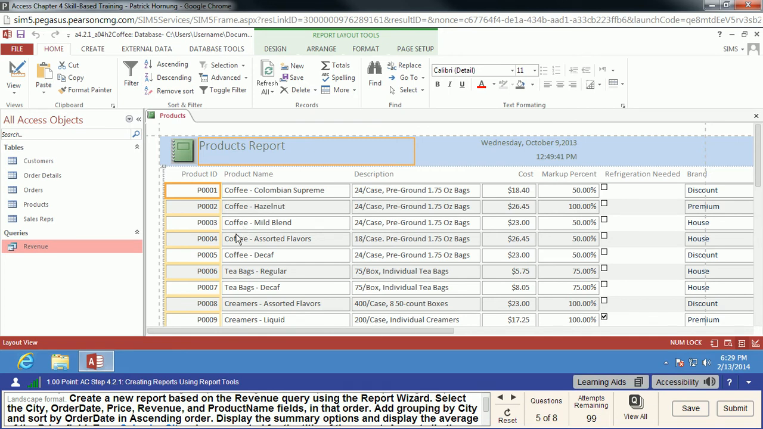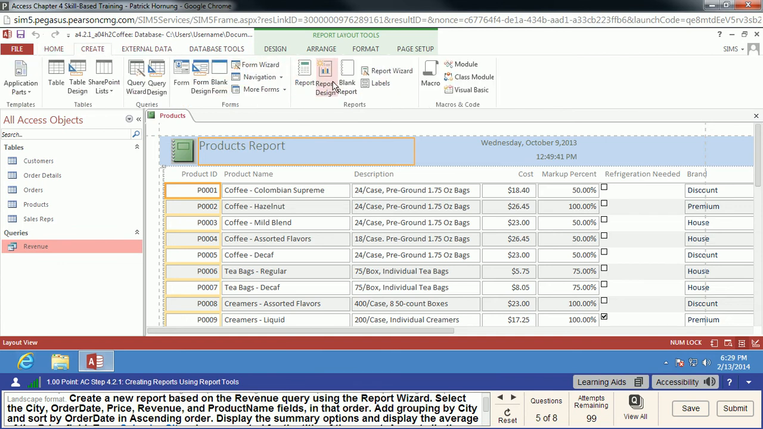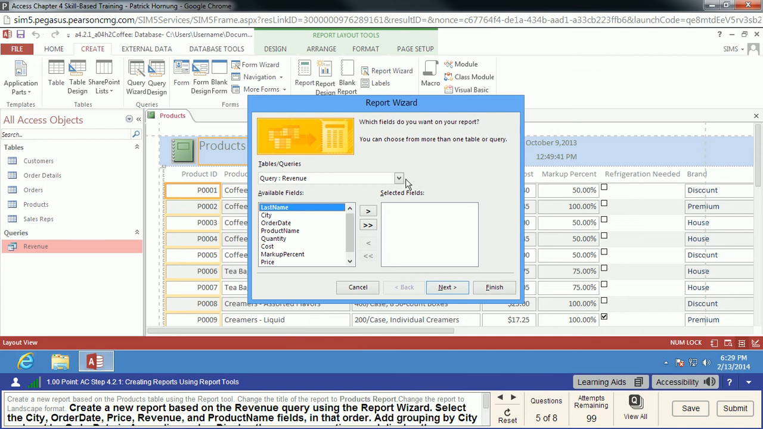And now I'm going to make a new report based on the revenue query using the report wizard. I'll go to Create, and here I want the report wizard. I'm going to select City, Order Date, Price, Revenue, and Product Name in that order. That's the order we want them in. And I'm going to click Next.